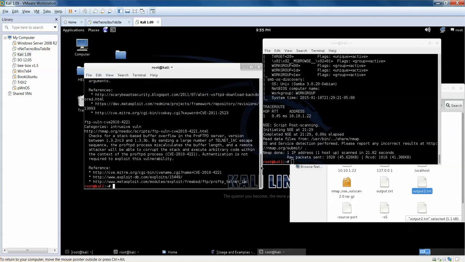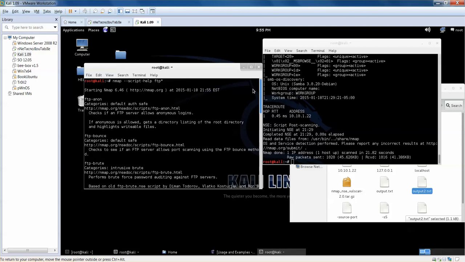Again, there is a lot of information that's displayed. Actually, not too much. In this case, it seems like it's just enough that we can scroll through. Of course, you can always pipe to the more command and go a screen at a time, or a line at a time. So anything that starts with FTP, and after this it doesn't matter. It's a wild card. So we have anonymous, default authentication, safe, checks if an FTP server allows anonymous login.